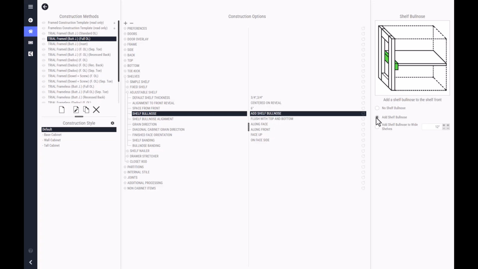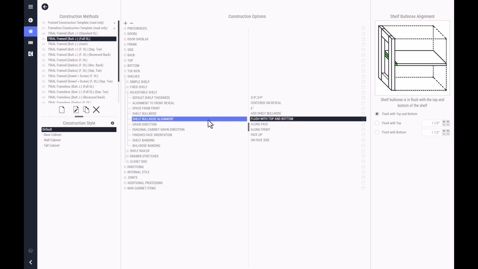If you choose to use the shelf bullnose, you will have a second option for the bullnose alignment. Within the bullnose alignment, you can make it flush with the top and bottom of the shelf, flush with top and extended down, or flush with bottom extended up. The second and third options allow for a custom bullnose height, whereas the first option matches the height to the thickness of the shelf panel.